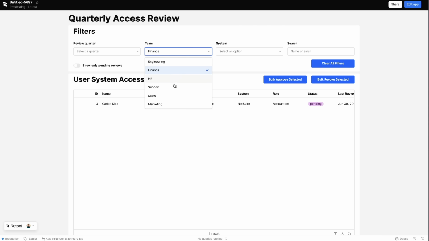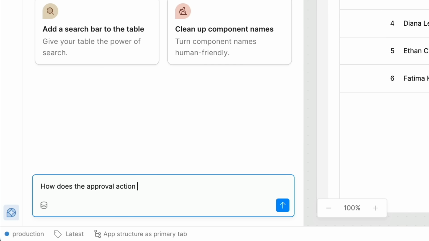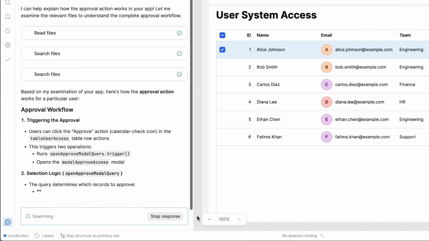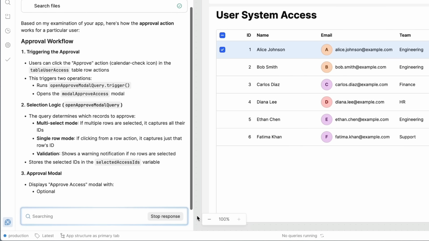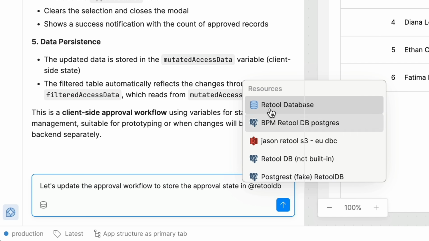Managers use this app to see which employees have access to which systems and either approve or revoke that access. There's a lot going on here, but we can ask for an explanation of how a certain component works or where the data in a particular portion of our app is coming from. This is a super helpful way to get the lay of the land before we jump in and start making changes. Once we better understand the app we're editing, let's say we need to update one of the underlying queries.